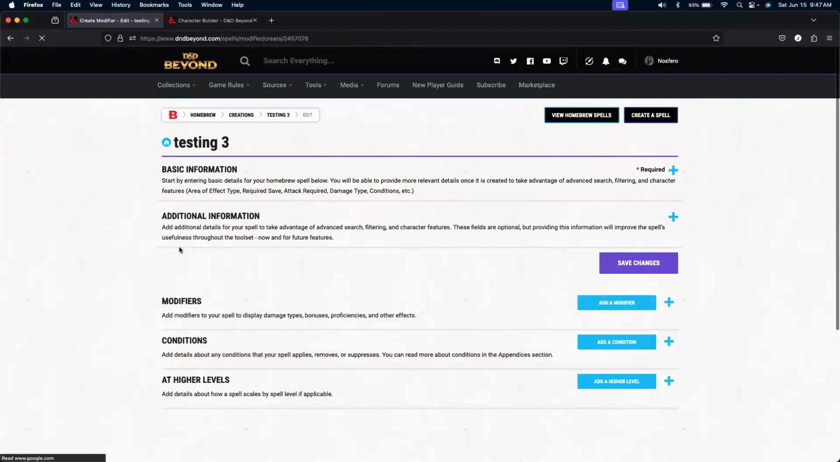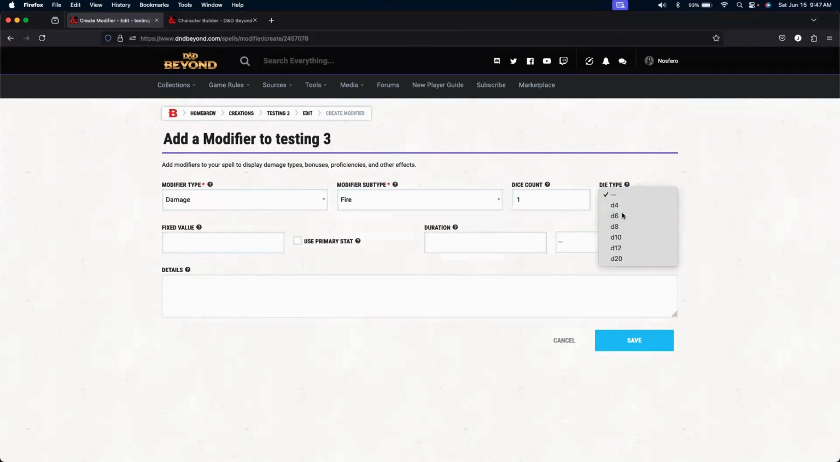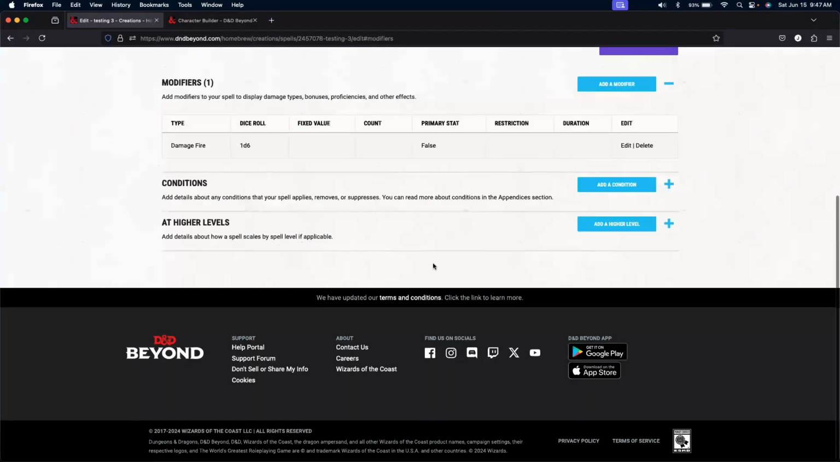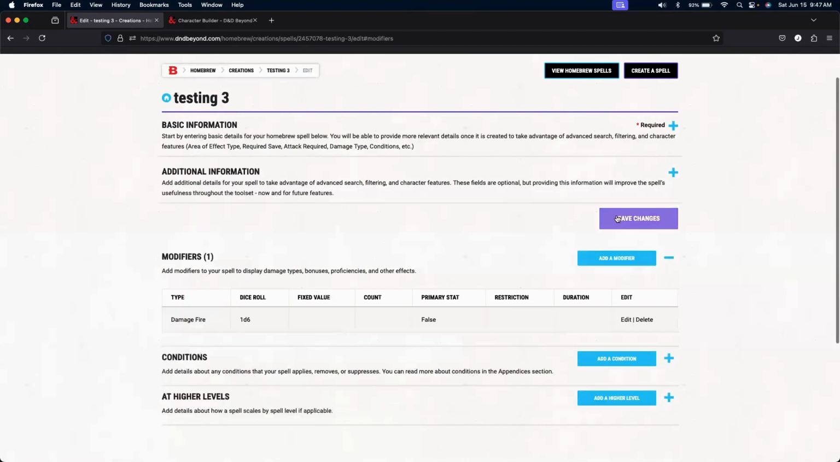Add our modifier. Choose fire damage this time. 1d6. Let's go over to that additional information. We'll do attack type of melee. Save changes.